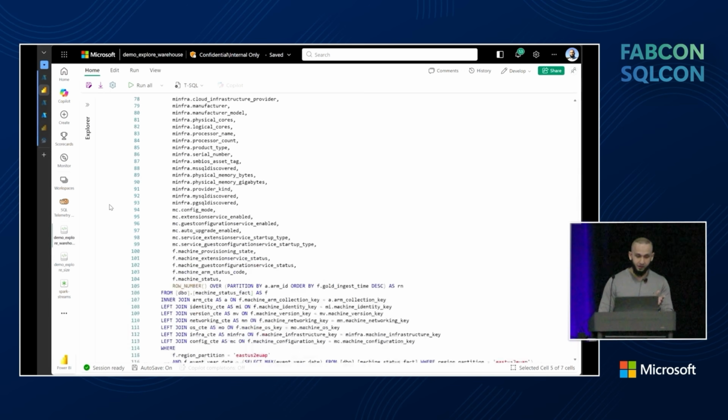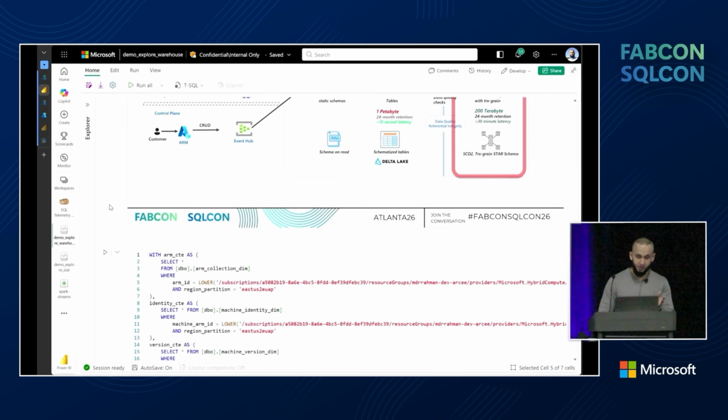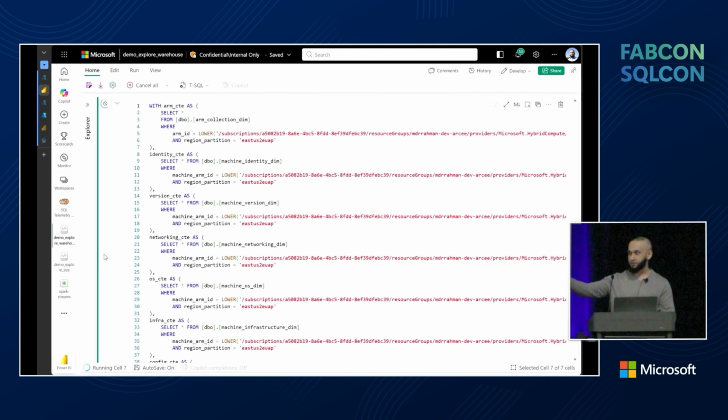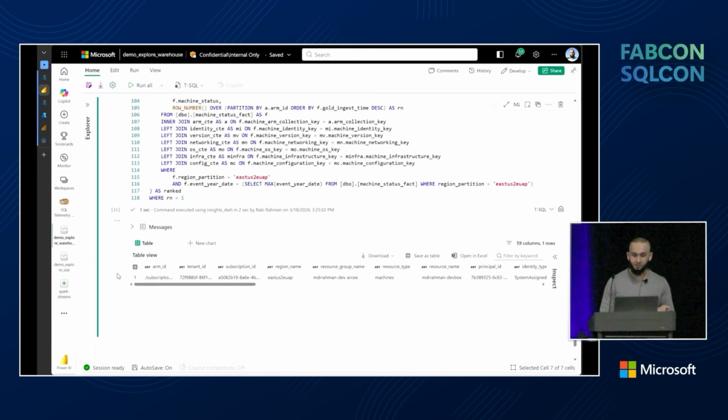So again, if I go ahead and do a run here, because I've got cluster by, the feature that was just released a few months ago, where the data warehousing engine lays out the data, I've got clustering set up on machine arm ID and region partition, which means that these joins are happening in less than 1 second, right? So yeah, that's one of the strengths of Fabric Data Warehouse. It's really, really good at joins.